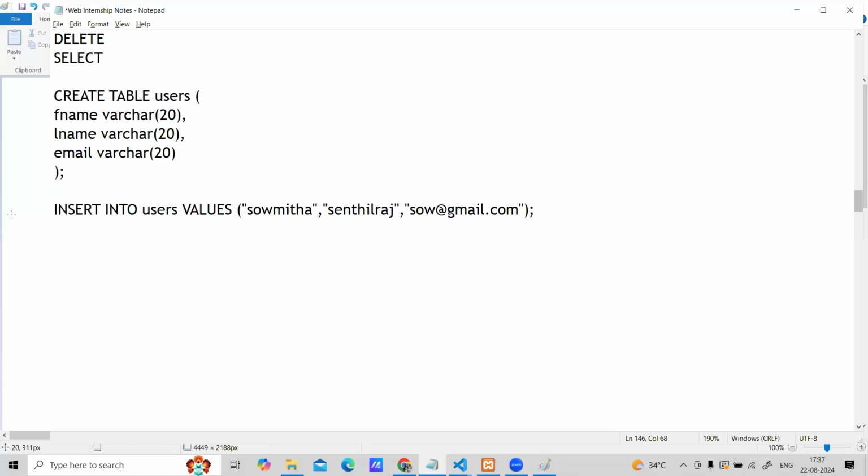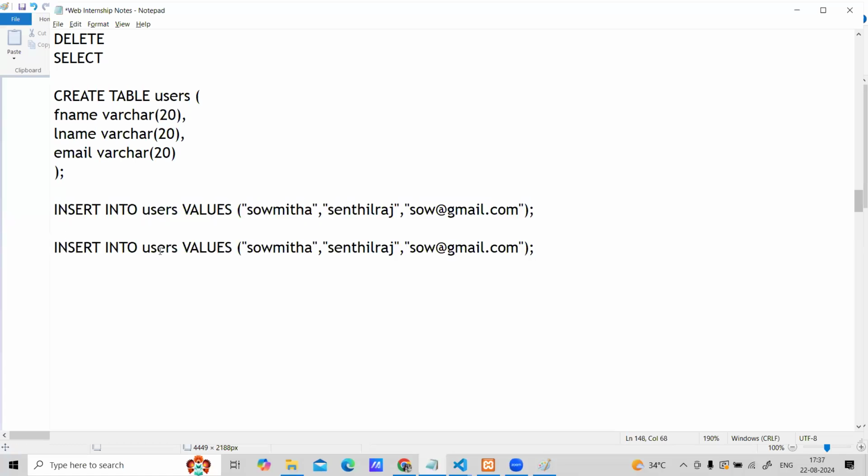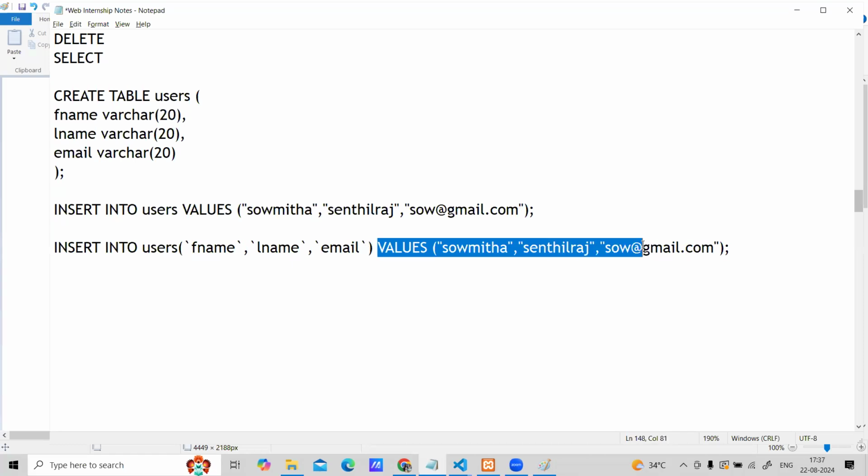This is one format of the insert query. In the other format, you write insert into users, and type the column names here: first name, comma, last name, and comma, email. You type the column names and then you can give the values. This is another format. There are two formats where you can insert data.